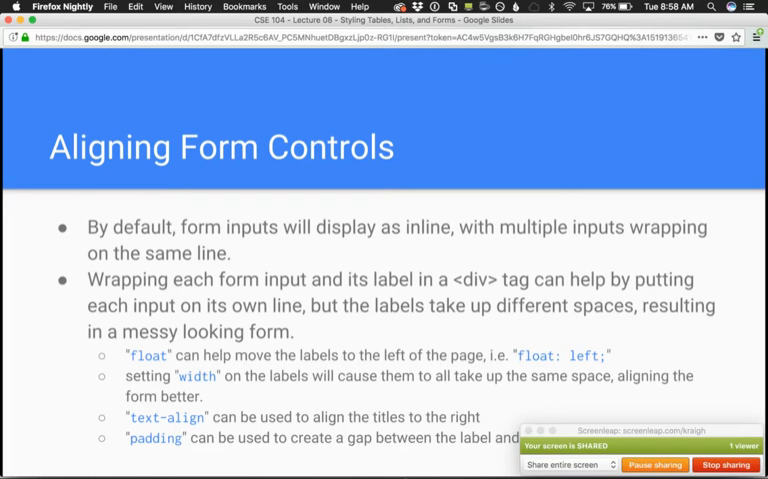So one thing I like to do is wrap each form input and its label in a div tag, which will help by putting each input on its own line. So that's a good way to, one, kind of combine the label and the input, especially if you're using the for and the ID, to group them. But divs are block elements. So if our label and our input are inside of a div, then each label and input together will get its own line. And that kind of solves the biggest issue with forms, which is just that it's all inline and it's just all going to kind of wrap in a line.